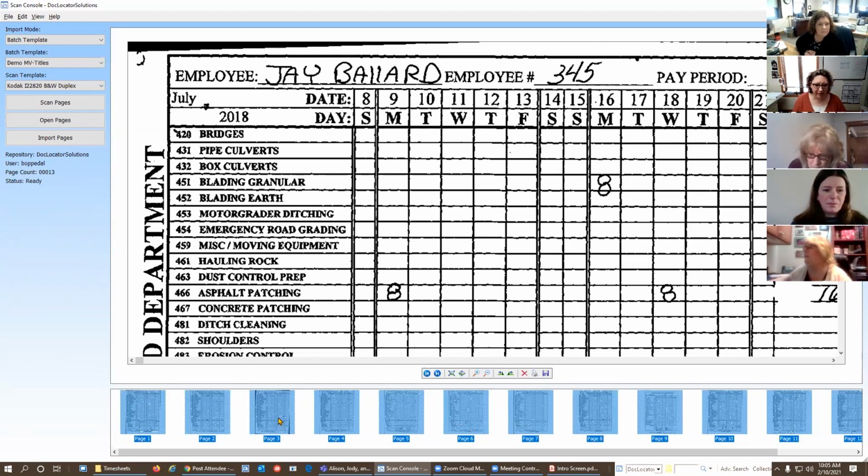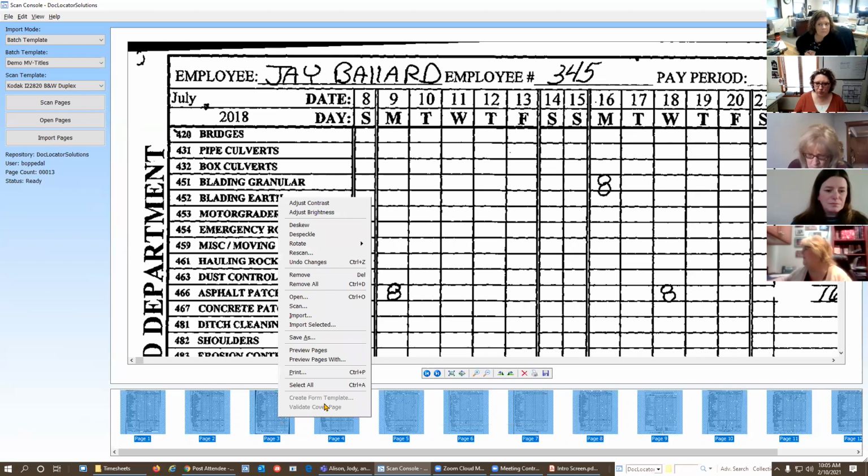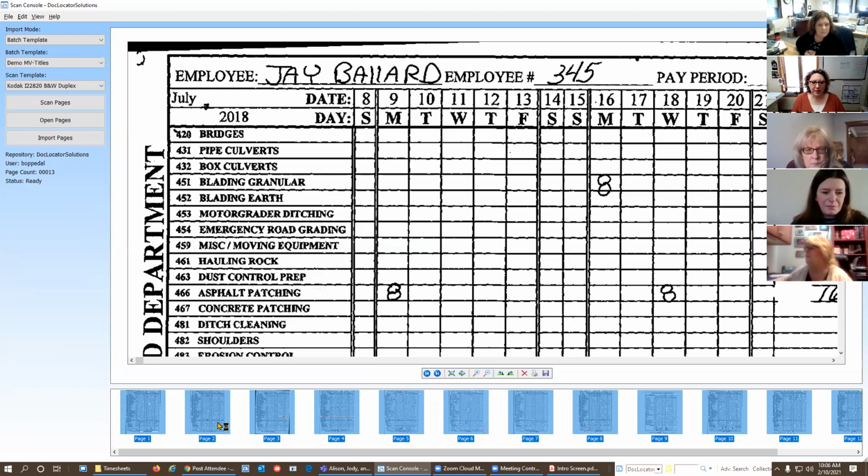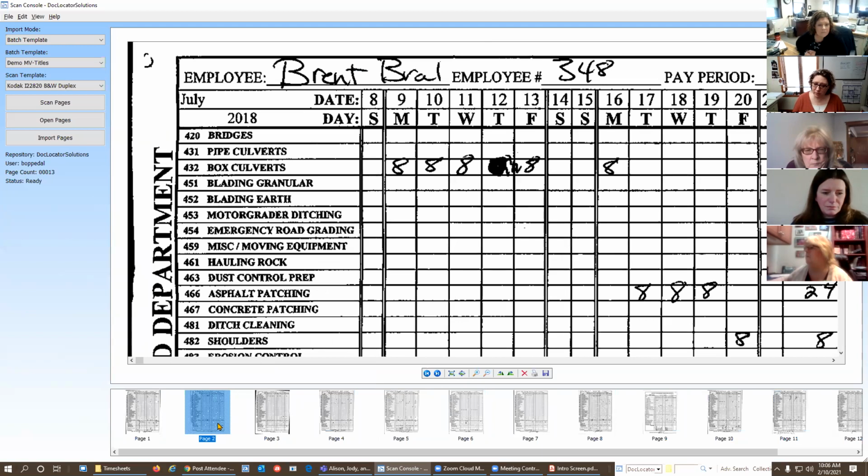When you have them all highlighted, there's some other things you can do on this right menu. If you scan them in upside down, not that we would do that, of course, but if you scan them in upside down and it didn't rotate them for you, you can rotate them all at the same time as well. So there's some things you can do in here that you might want to do with all of them highlighted at once.